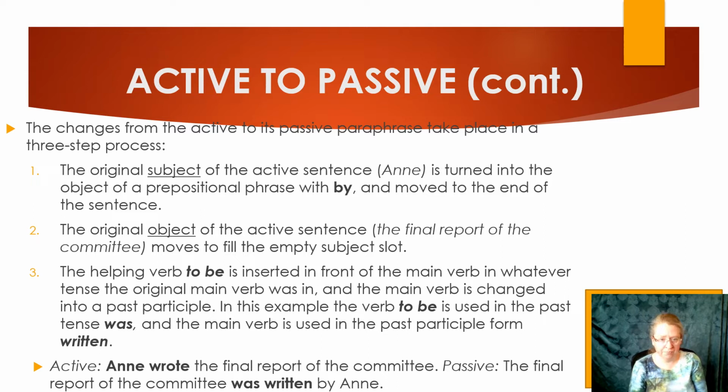Okay? And the second step, the original object of the active sentence, which in this case was the final report of the committee, that moves back to fill the subject slot because we've taken Anne's name out of the subject place, so now we have to fill it with the original object, the final report of the committee. And then we take the helping verb to be and we put it in front of the main verb in the same tense the original main verb was in. Okay? The main verb gets changed into a past participle. So in this example, we use the verb to be in the past tense was, and the main verb is used in the past participle form written.